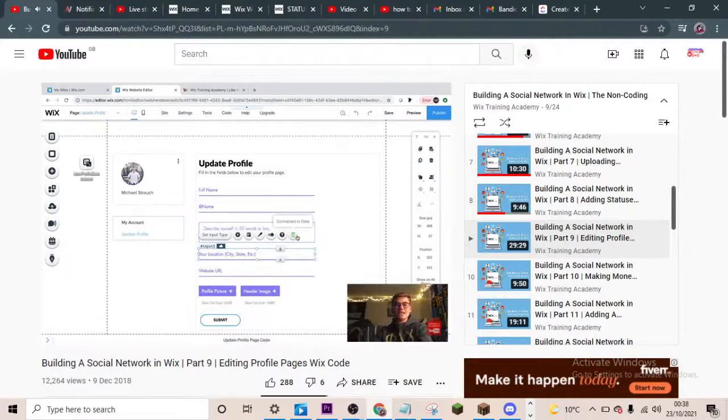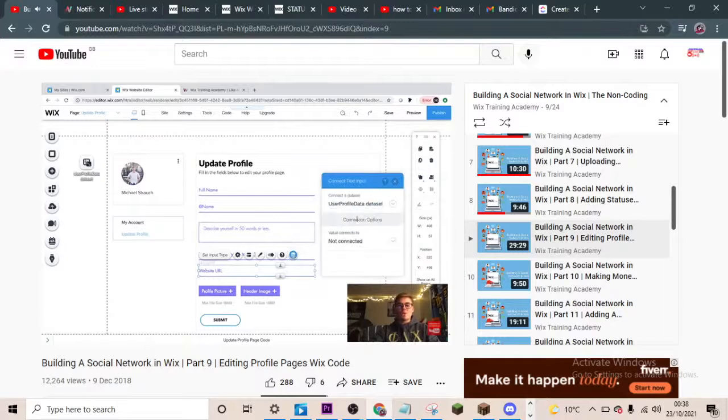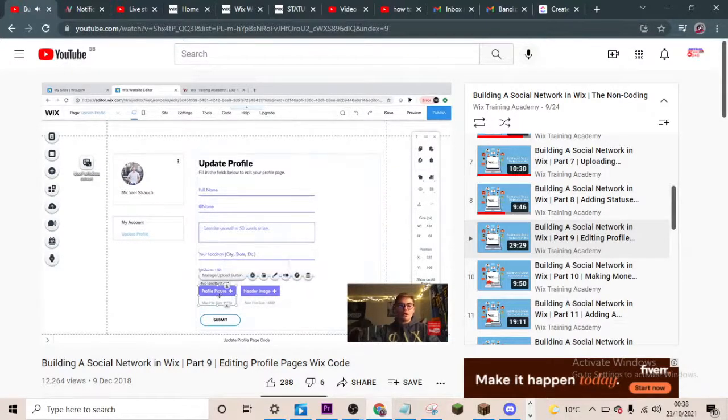And you can see if it's properly connected, the data button right there will turn green, so that way you know it's properly connected. Website URL, so connects to profile website, connected. Then we want to upload a profile picture. We want this to connect to profile picture.